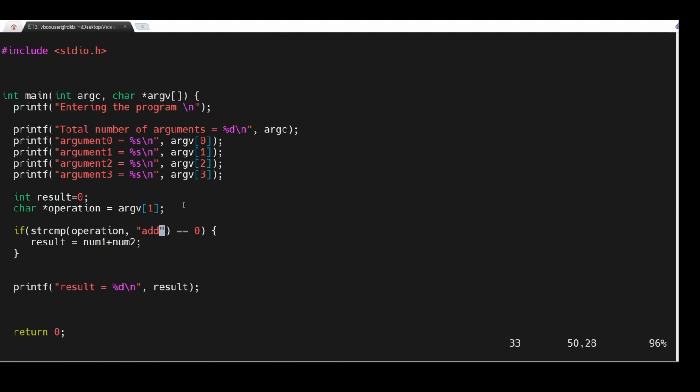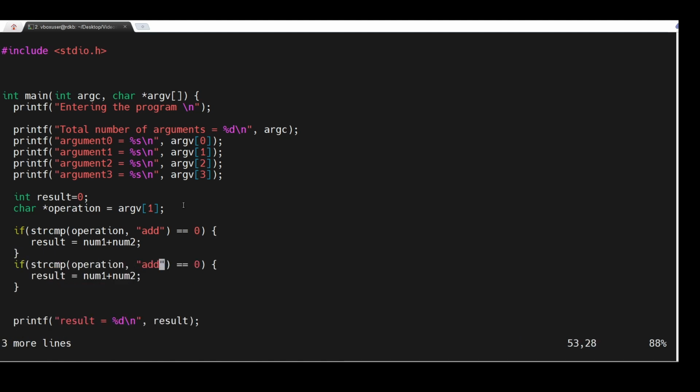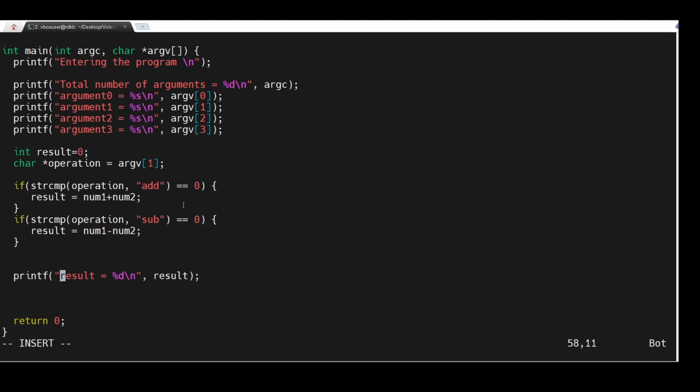So I'll take one more operation. I'll take subtract as well here. Okay, and here number 1 minus number 2 and the result. And here I'll take operation percentages comma result is this. Okay, and here I will put operation. Okay, so I think this is clear.